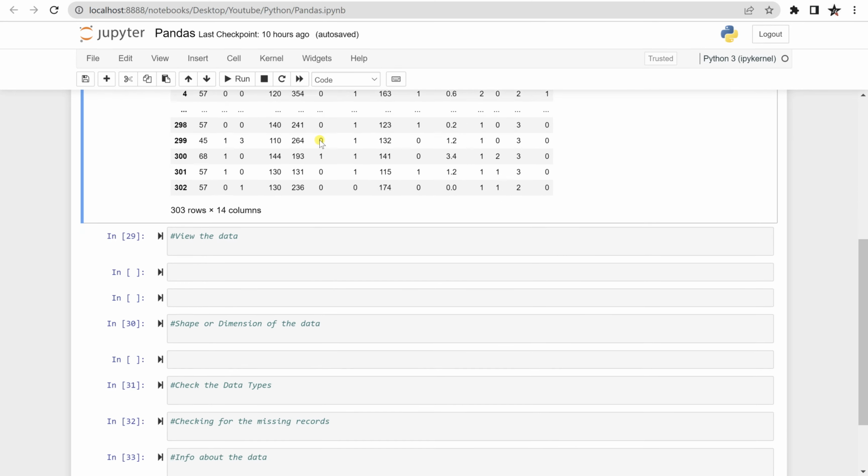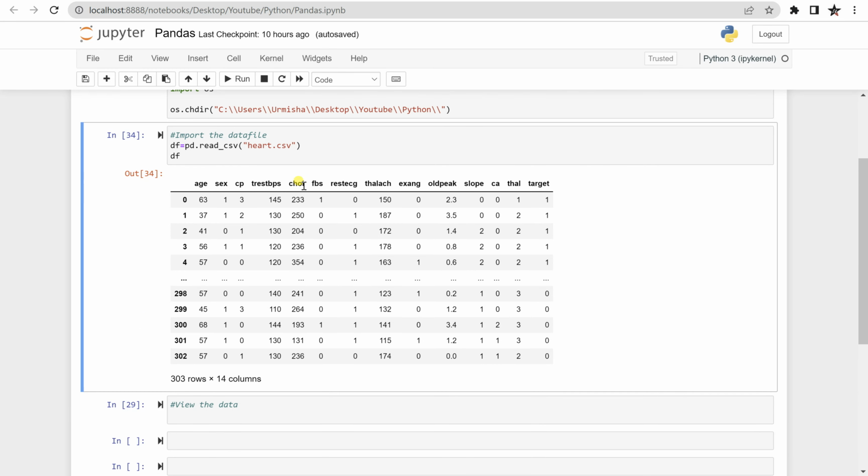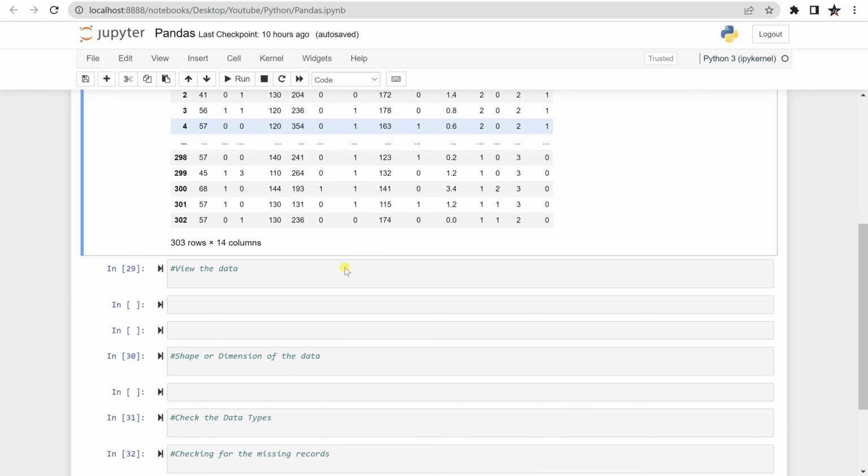So let's get started with analyzing your data. As you can see here, this whole data has columns starting from age, sex, cp, then fbs, restecg. There are a lot of these points related to the heart or cardiovascular reports. This is the patient data. In this whole data set, there are 303 rows and 14 columns.